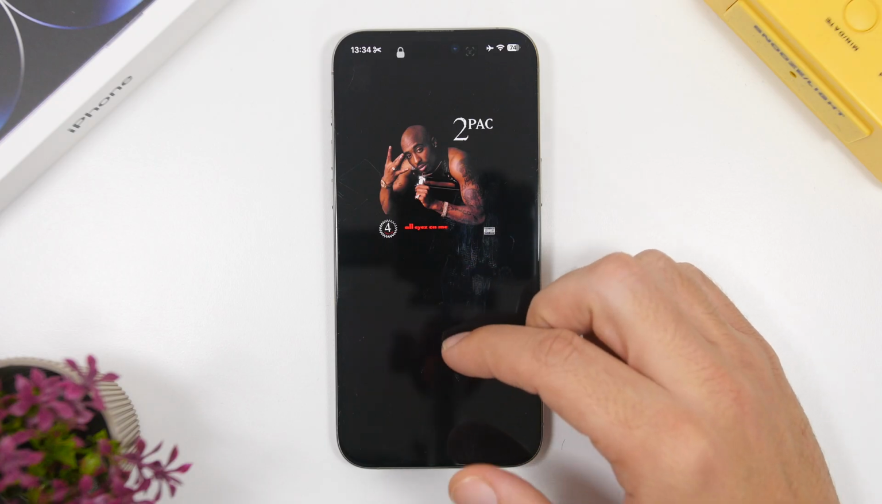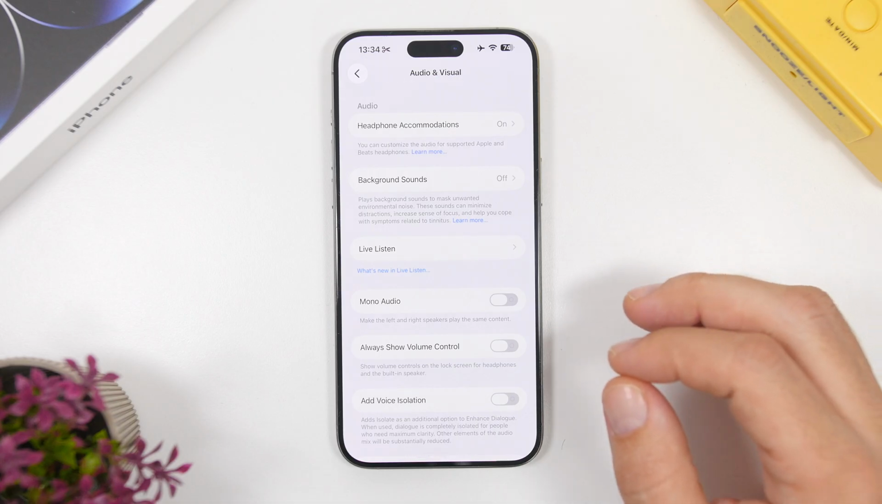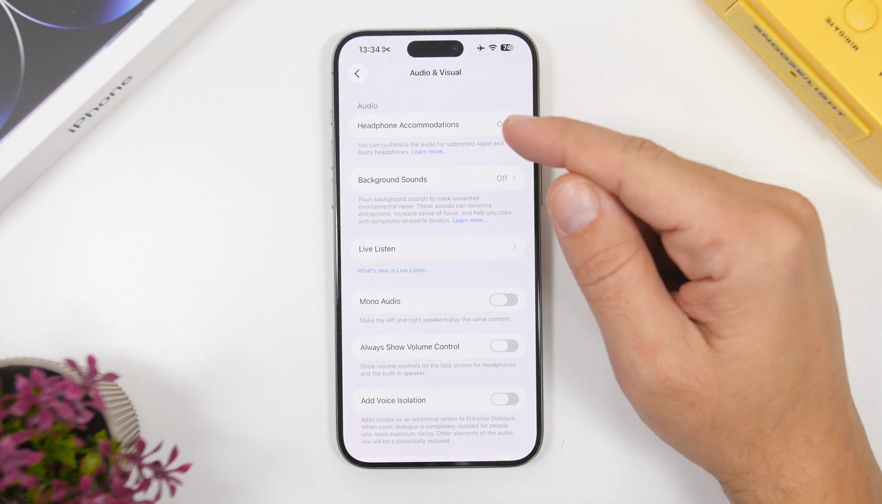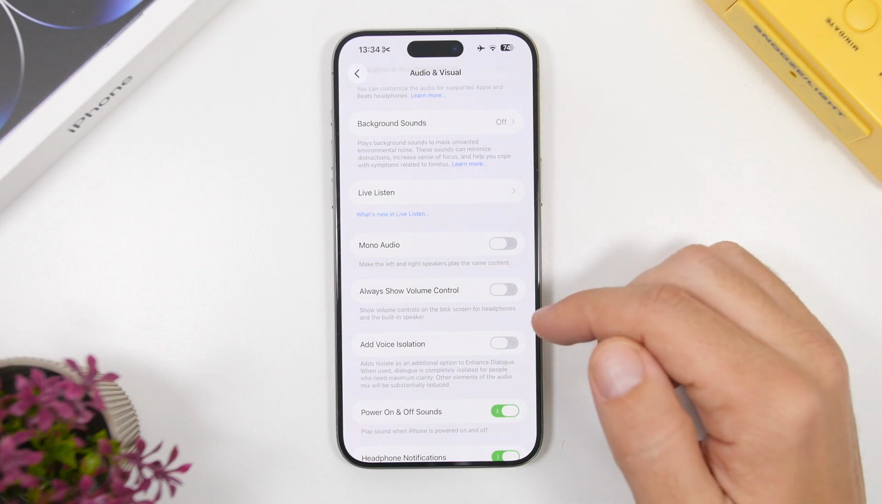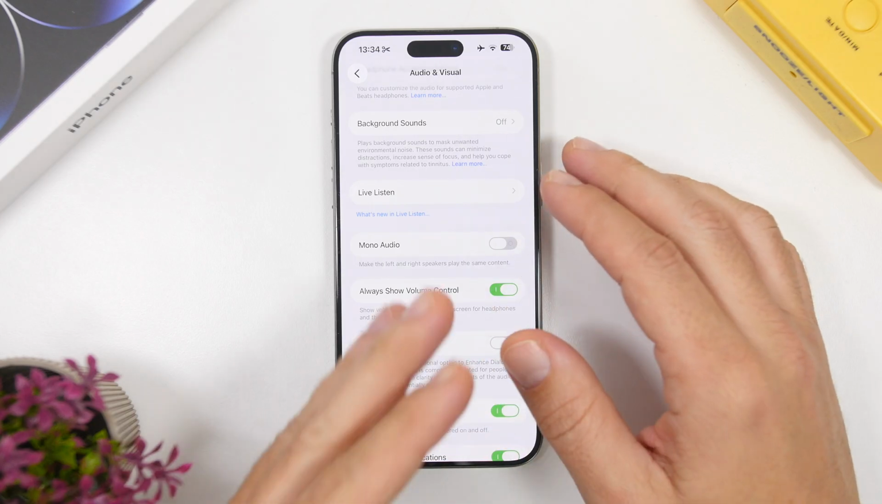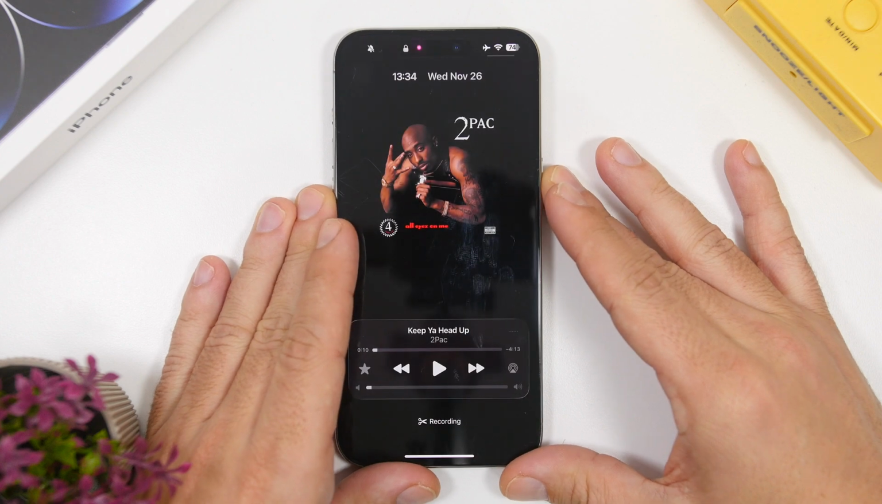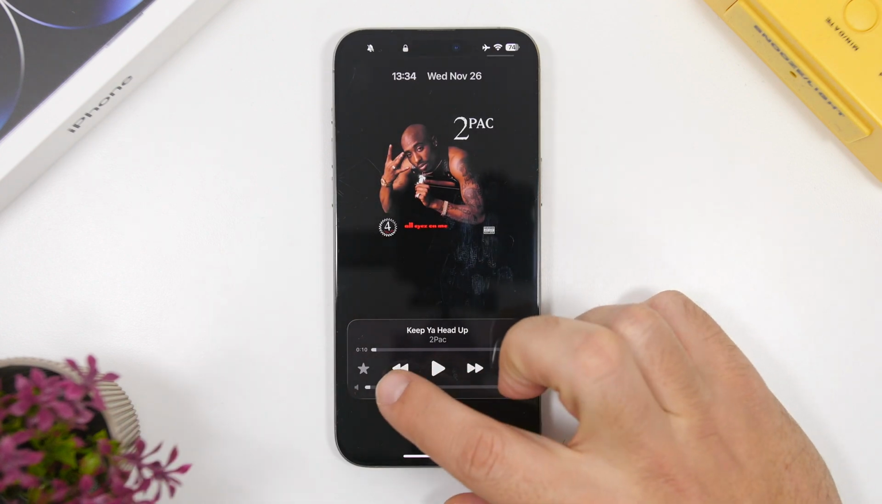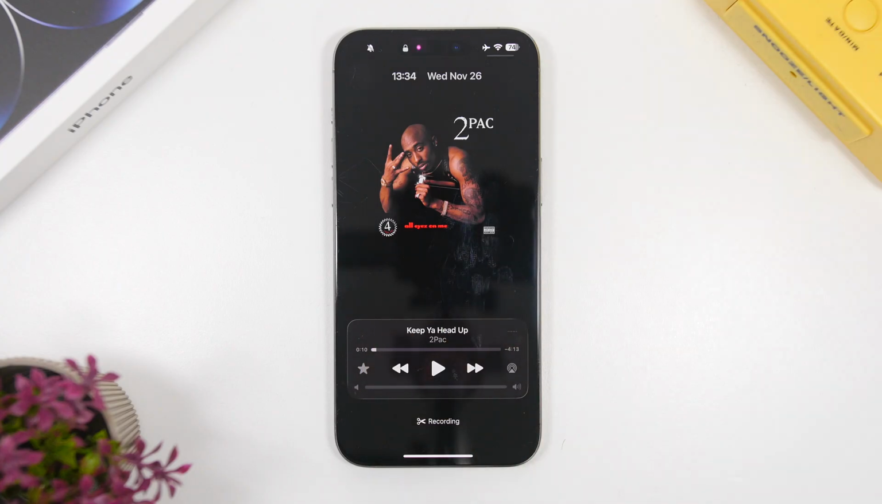Well, here's how you do it. You go ahead and go to your settings, then go under accessibility, and when you go to audio and visuals, scrolling down here, you will see something called Always Show Volume Controls. You enable this right here, and what it does is that it will add a volume slider to the lock screen of your device. So that's actually pretty useful. You can see now we have a slider to turn up or down the volume of the music, which is super cool.